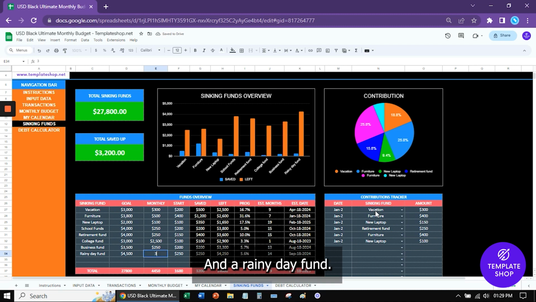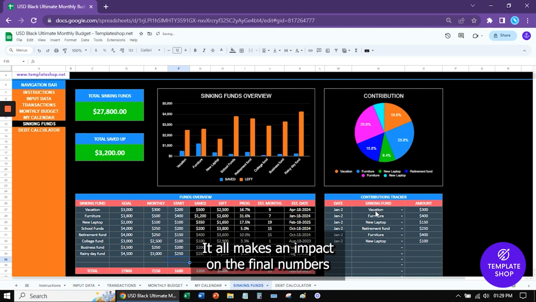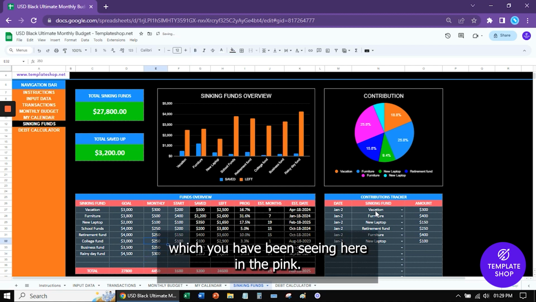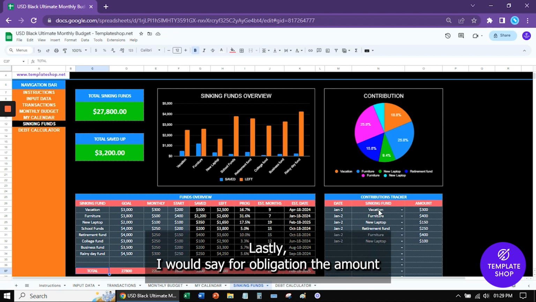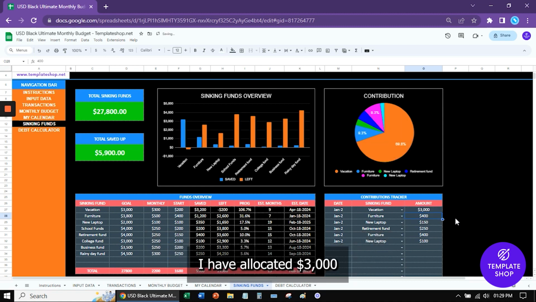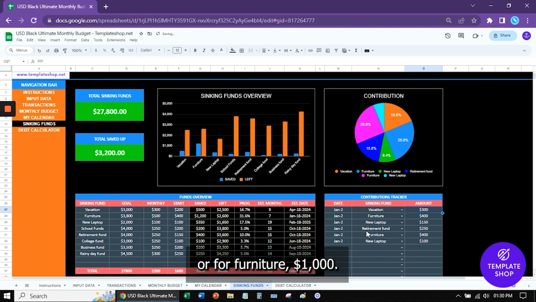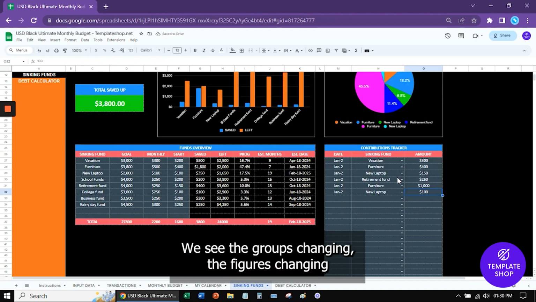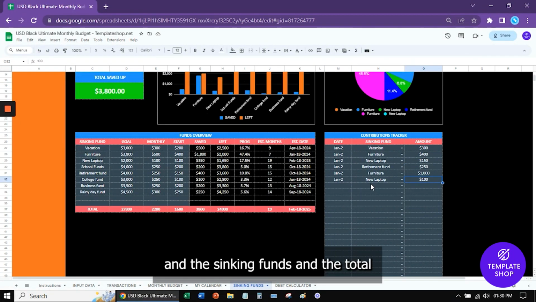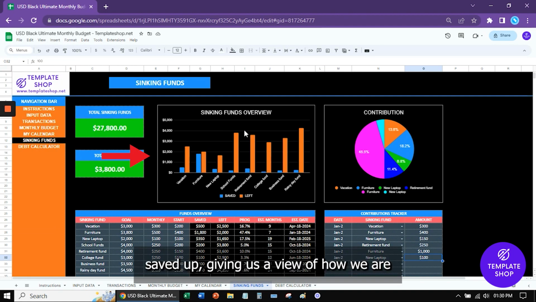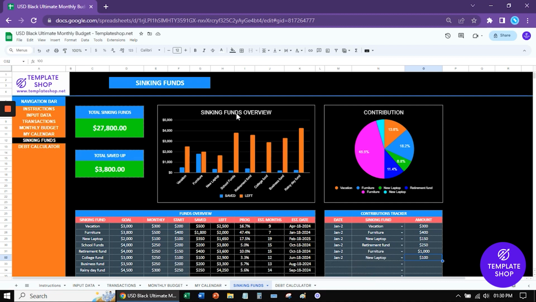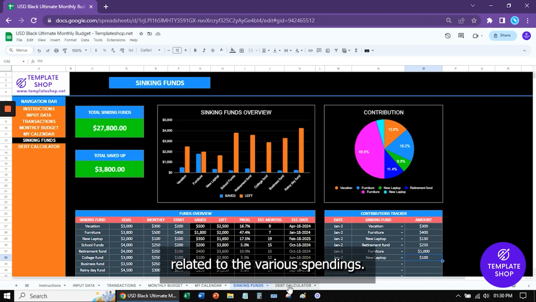And a rainy day fund, it all makes an impact on the final numbers, which you have been seeing here in the pink band over here. Lastly, I would say for a vacation, the amount I have allocated $3,000, or for furniture, $1,000. We see the graphs changing, the figures changing, and the sinking funds and the total saved up, giving us a view of how we are when related to the various spendings.